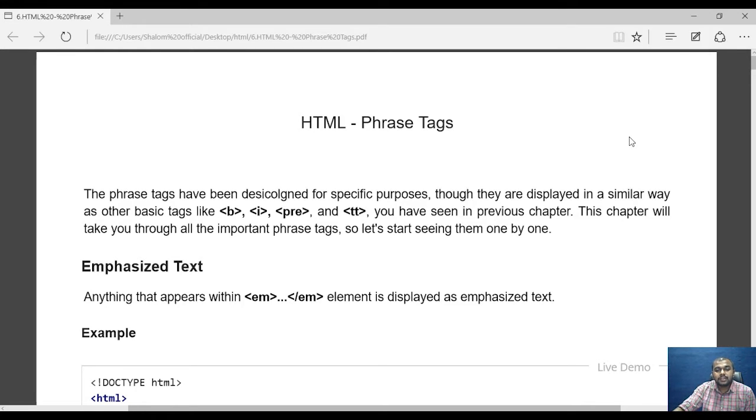Hello all, in this section we will be discussing the phrase tags. The phrase tags have been designed for specific purposes, though they are displayed in a similar way as other basic tags. So the output of some tags, like some formatting tags and some phrase tags, may look similar.